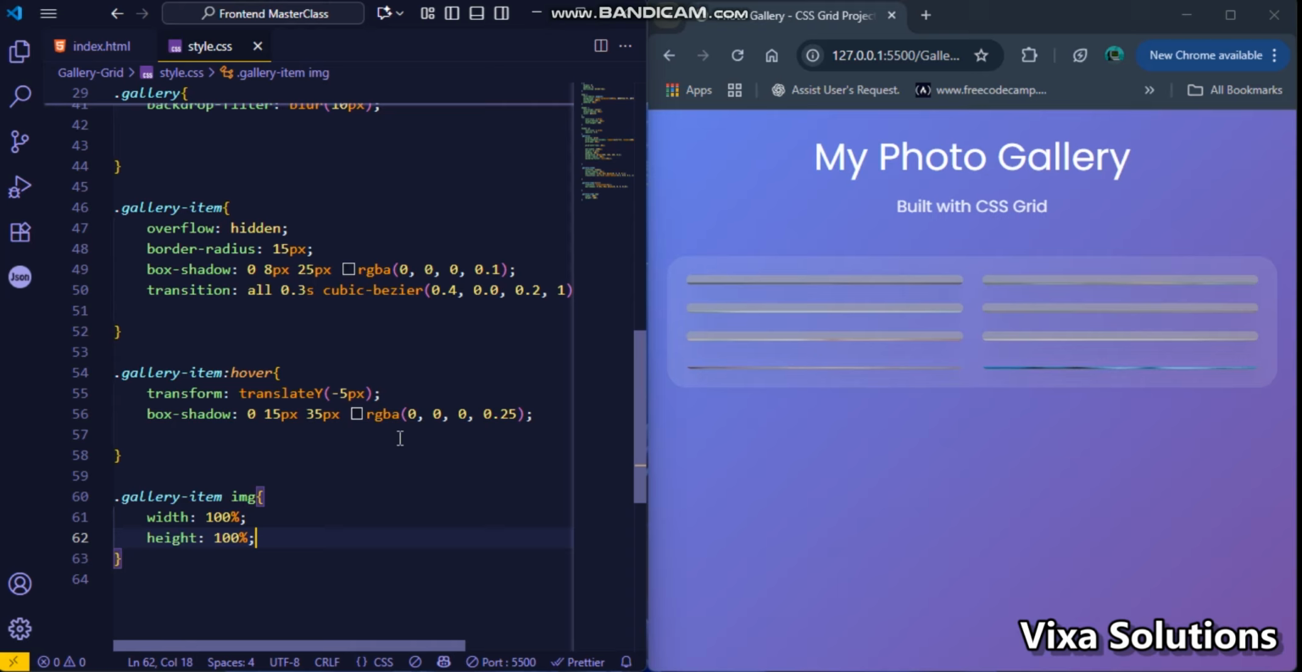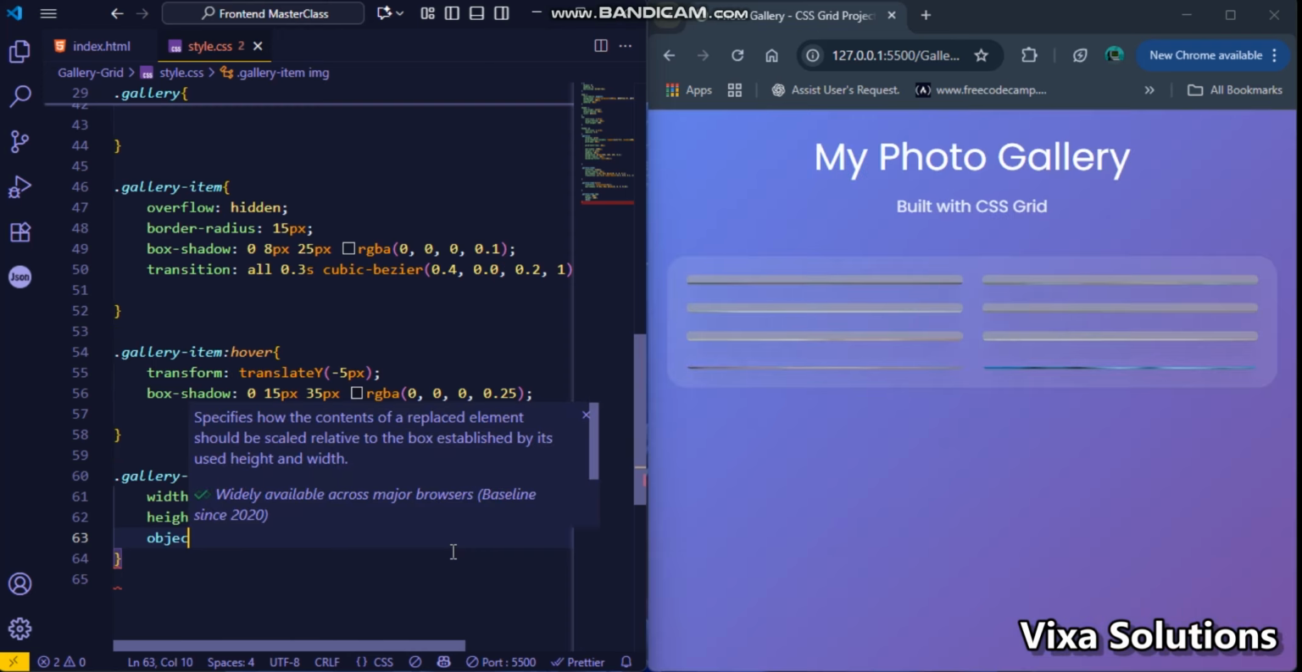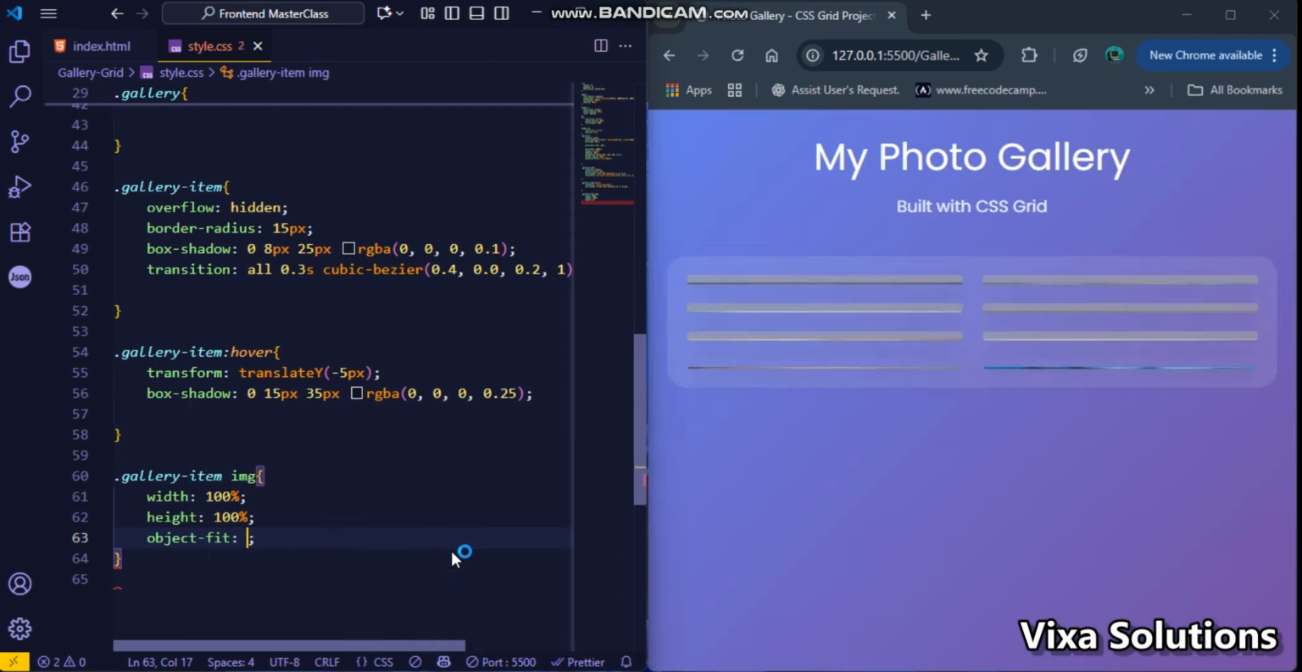Here's the crucial property for maintaining aspect ratios of images, right? So let's add object fit cover for the images, right? Object fit cover, right? So object fit cover is like background size cover, but for image elements, right? It ensures images cover their entire container while maintaining their aspect ratio. No stretching or distortion, right?